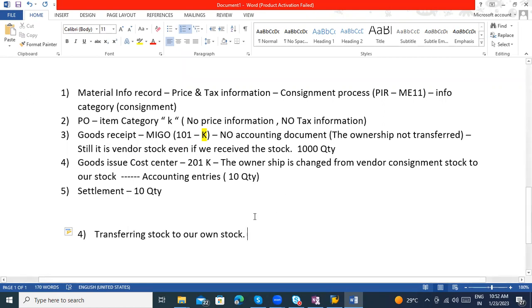In that case, maybe my company has taken the decision: I will take it to my own stock. That means the ownership will be converted to my own stock. In that case the movement type is 411K, vendor consignment stock to our own stock.